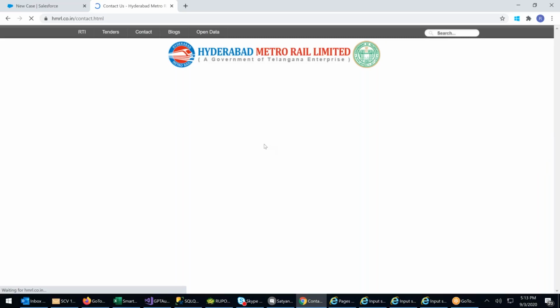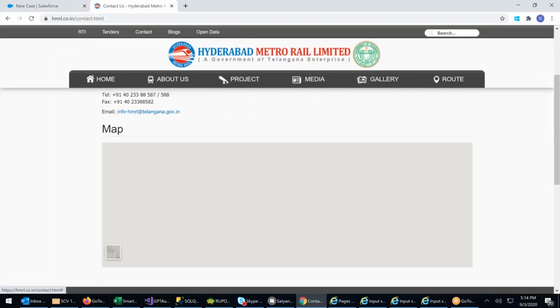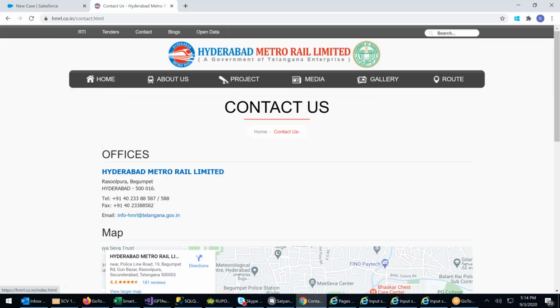Most of the time when you go to any company's homepage, all of you know exactly what I'm talking about. When you click on contact us, you get a form to fill where you can type your problem, and automatically when you click save, here we'll be learning how the cases will come from a web page. What is the web email? What are the details that he entered on the web? Web phone, web name, web company. Let me check one last time if it's there. No, I don't get it, it's only a mail.